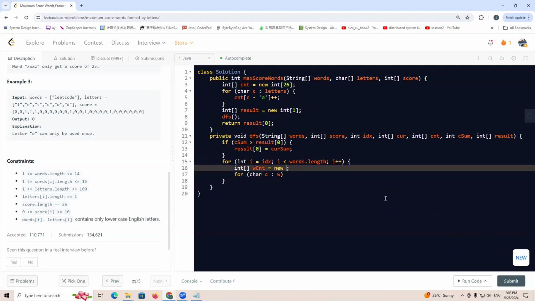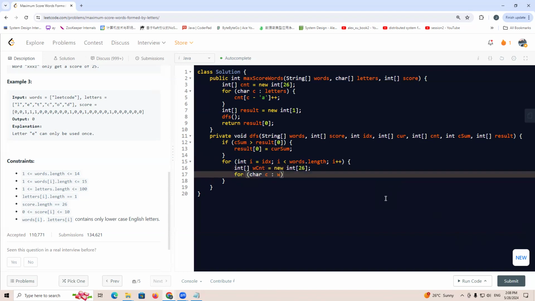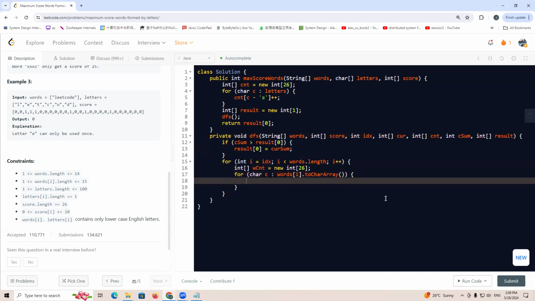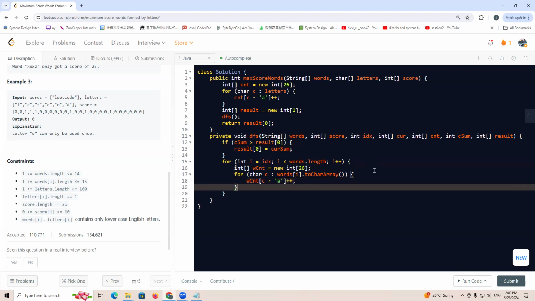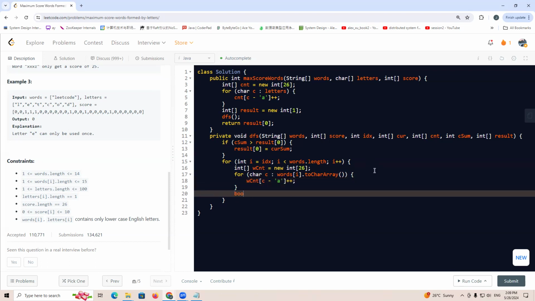Should be new int 26. In word, I, which array, right? So we should have word count C minus A plus plus, right? We're going to use a Boolean variable called canAdd equals true, right?